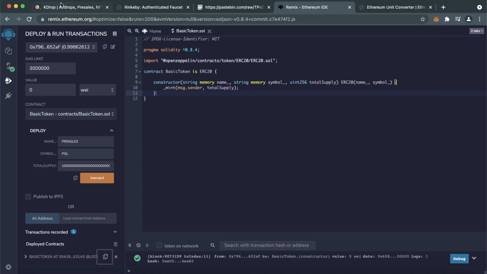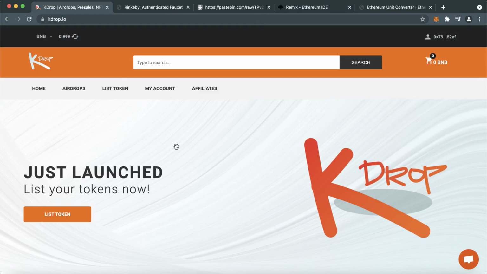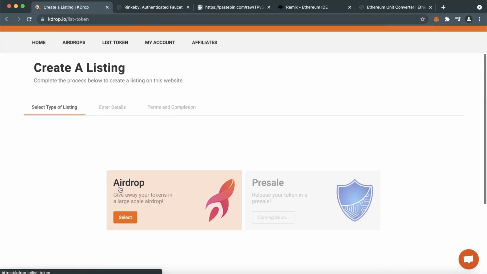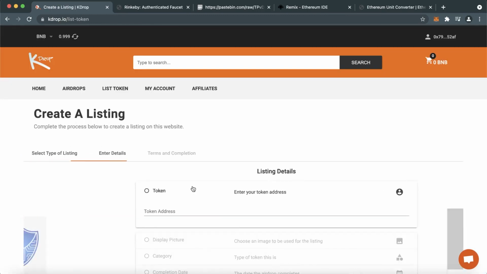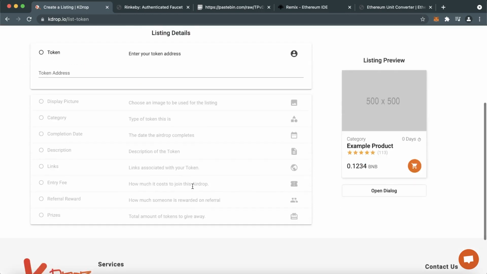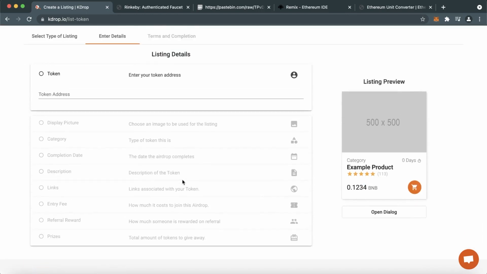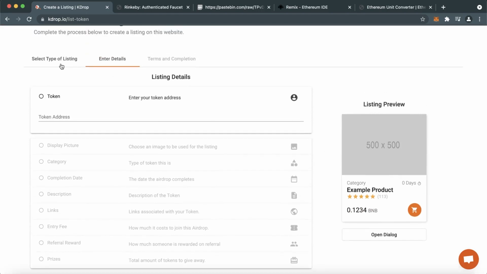Now we've got our token, we've got our Ethereum. Let's create our airdrop. So we're going back to the KDrop website now, and all we need to do is click on list token, click on airdrop, and now we just have to fill out the details. On the left we have our form. On the right we've got our listing preview.